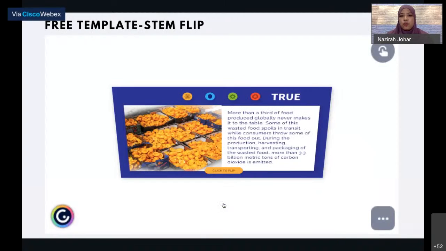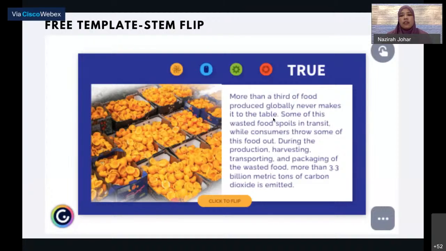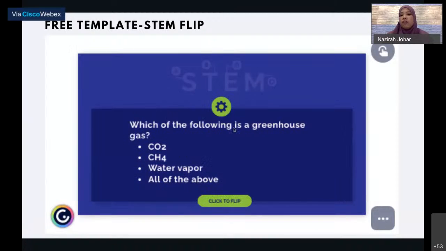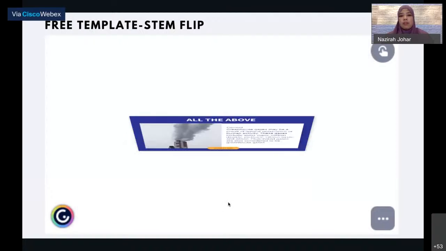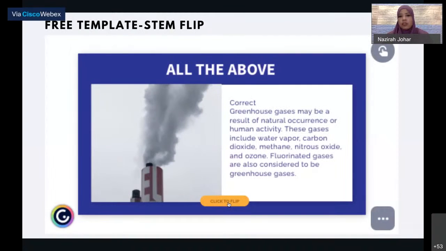Okay, the answer is true. Why is it true? There is a reason here. As a developer or a teacher, we have to prepare this for them, so that they can learn about this thing. For example, which of the following is a greenhouse gas? So they read and then they guess, okay, I want to answer water vapor, maybe. Then the student flips. Oh, my answer is wrong. Okay, the correct answer is all of the above. So that is how this game works.